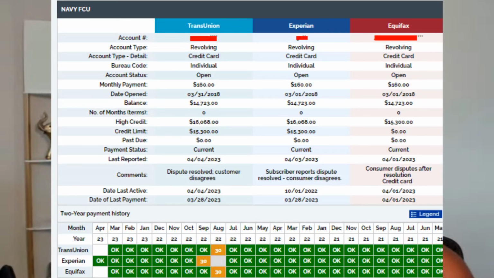But let's not waste any time. Let's get right on into it. So first, let me show you an example of a late payment. So Navy Federal, some people have late payments on their accounts, and this is what you'll look at when you look on Identity IQ and you pull up your credit reports.